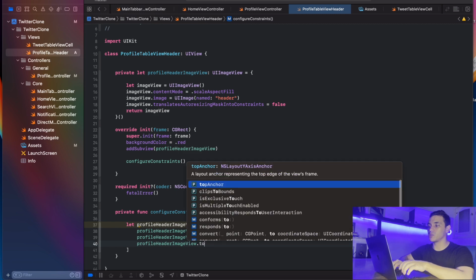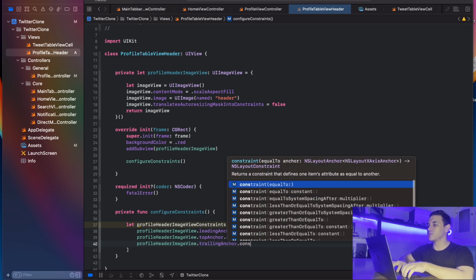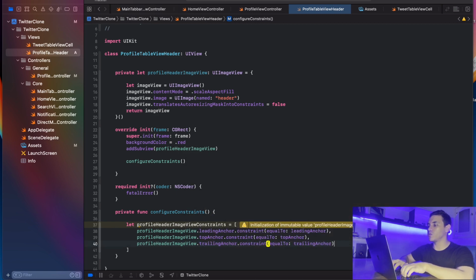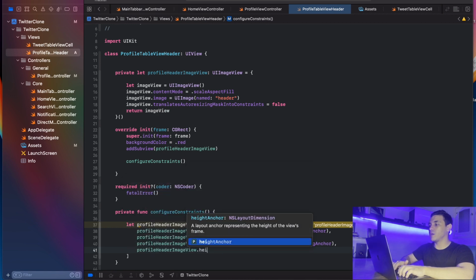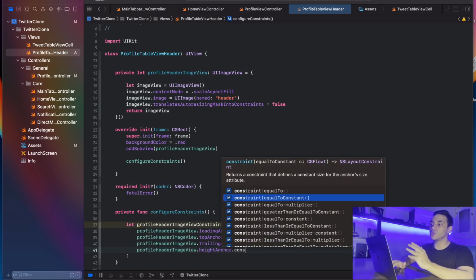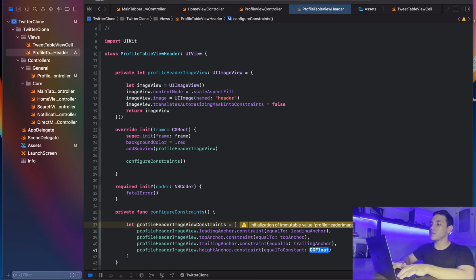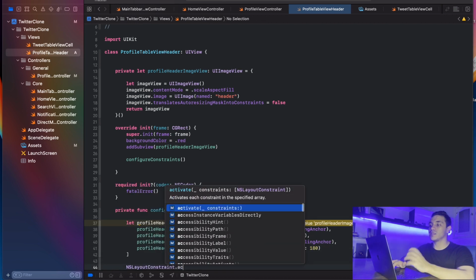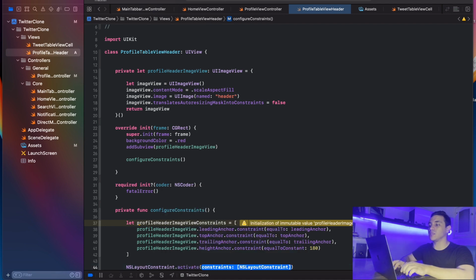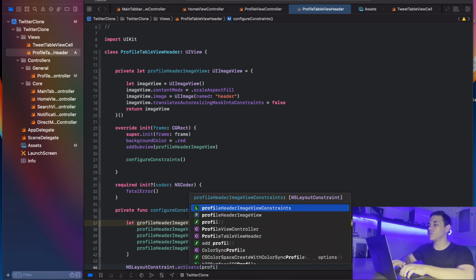The trailing anchor is going to be constrained with the trailing anchor over here as well. I don't have a bottom anchor for this, so I'm going to specify a height anchor, with heightAnchor.constraint equal to constant, and let me say 180 for now. And over here, let me set that to be activated. So NSLayoutConstraint.activate with the profileHeaderImageViewConstraints.